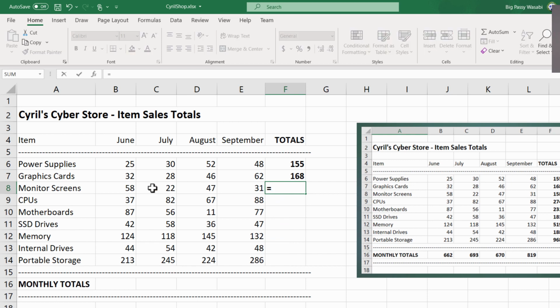We go equals, then we go click, plus, click, plus, click, plus, click, plus. Oops, we weren't supposed to do a plus, go up the top, backspace it to get rid of it, and press the enter key, all right? So it gets very easy. Equal sign, click, plus, click, plus, click, plus, click, enter, all right?